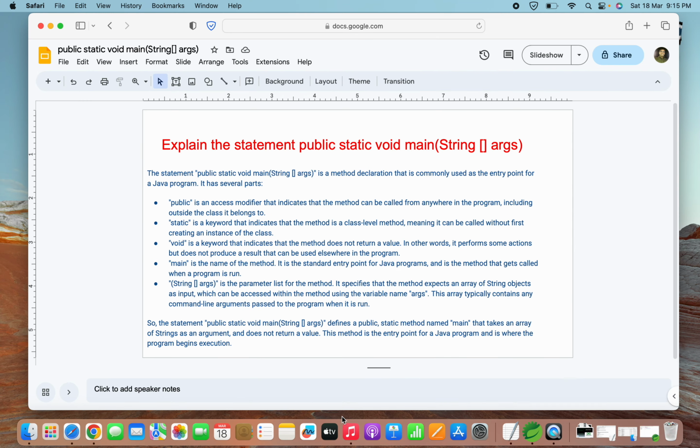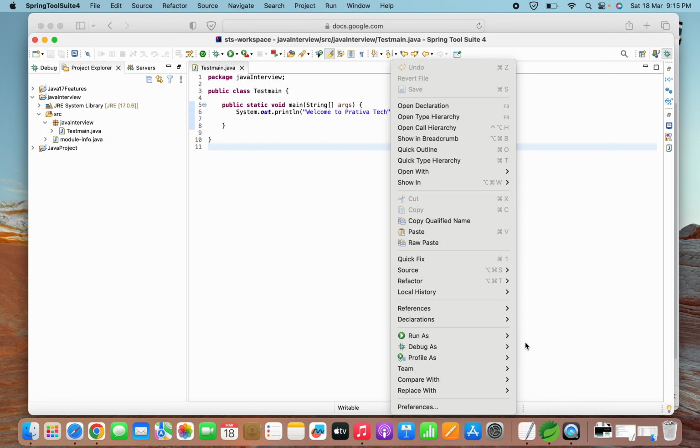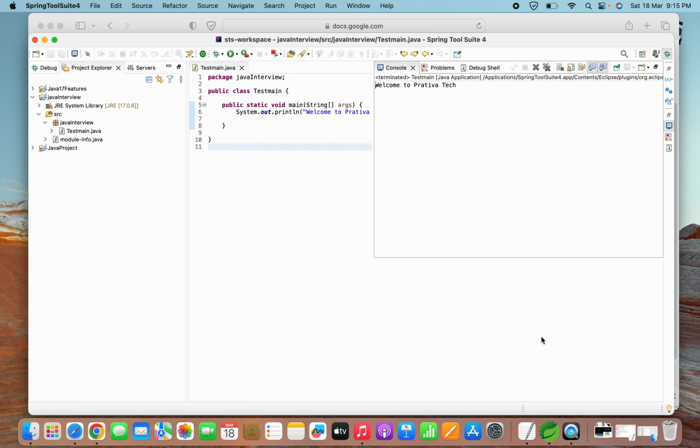Now let's look at a simple Java program here. This is the simple hello world program, or some kind of printing program that we use in Java. This is the method signature we are talking about, public static void main string array arguments. For every Java program, this is the mandatory thing. If you try to run this, we get whatever is there in system.out.println: Welcome to Pratibha Tech. I will be explaining about this in the upcoming videos.